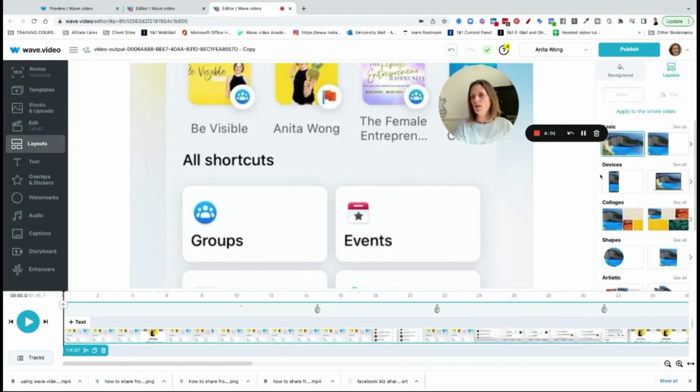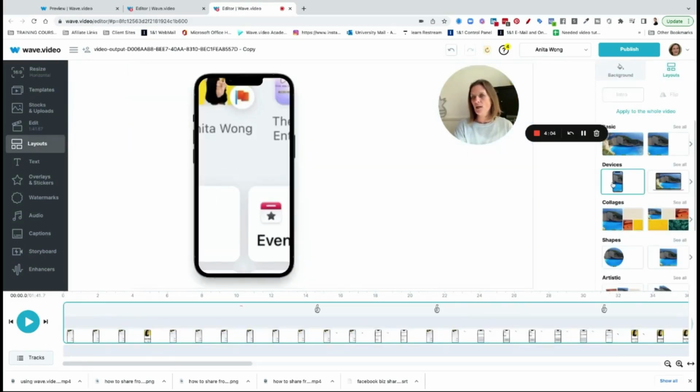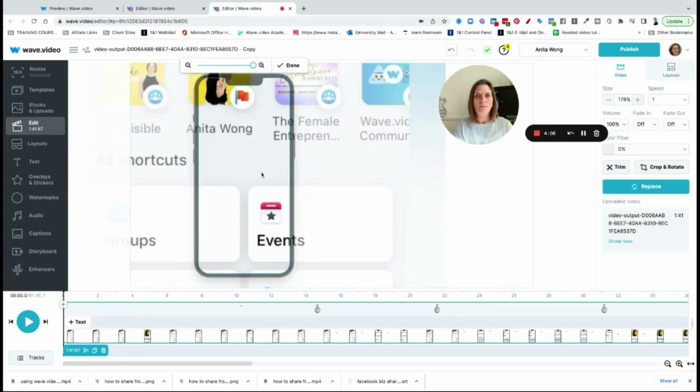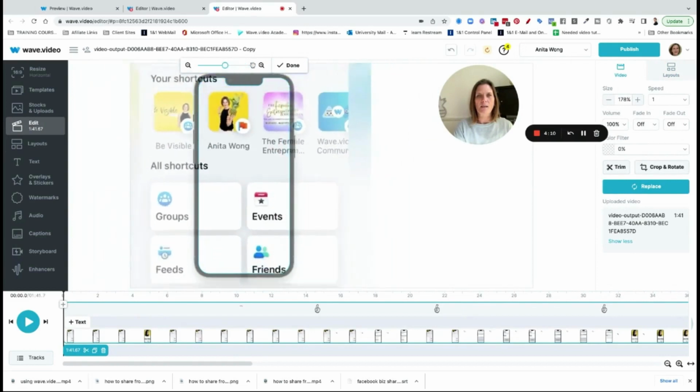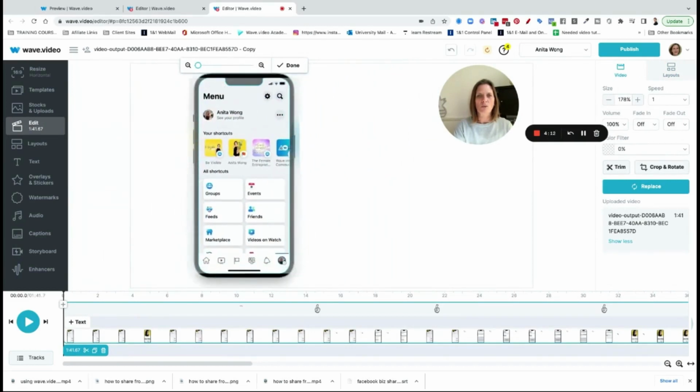In layouts, we're going to choose the device, which is our mobile phone. And again, we need to double click on it to bring that size down to fit into the mobile phone like so, and click done. Now, your video is still in a horizontal, but it is inside a frame.